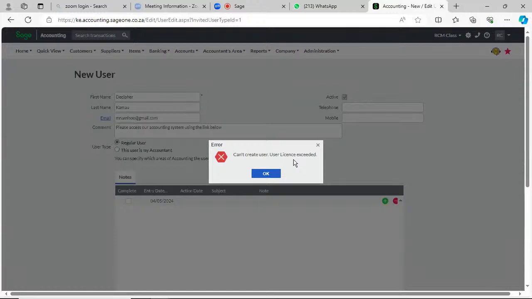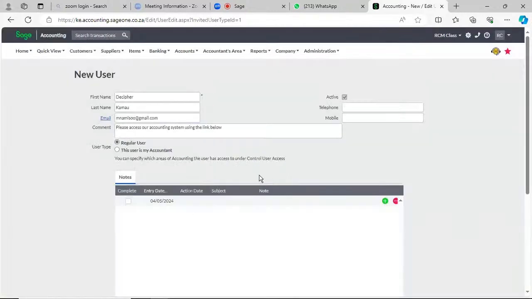All right. We cannot add an extra user because we are using a free source software. We can only accommodate one user and one accountant. So we're not going to be able to add that. But generally, that is how you add users.